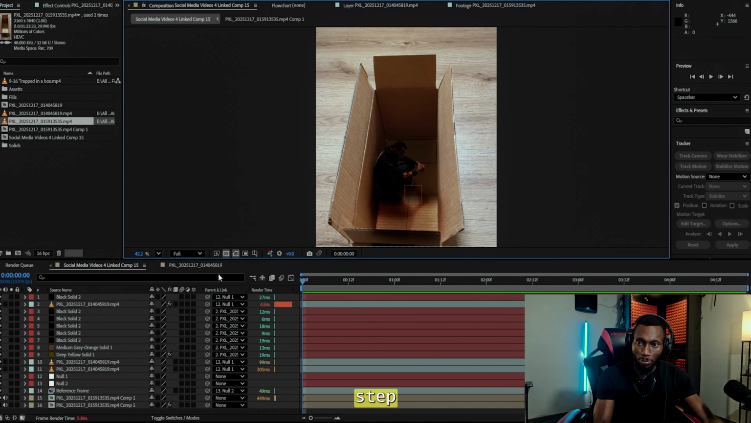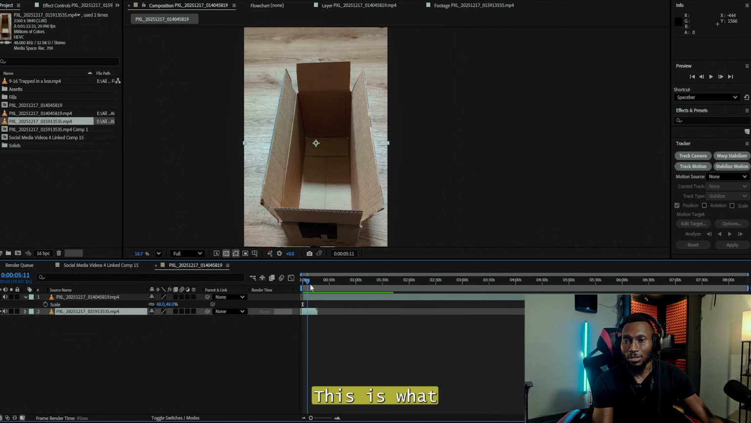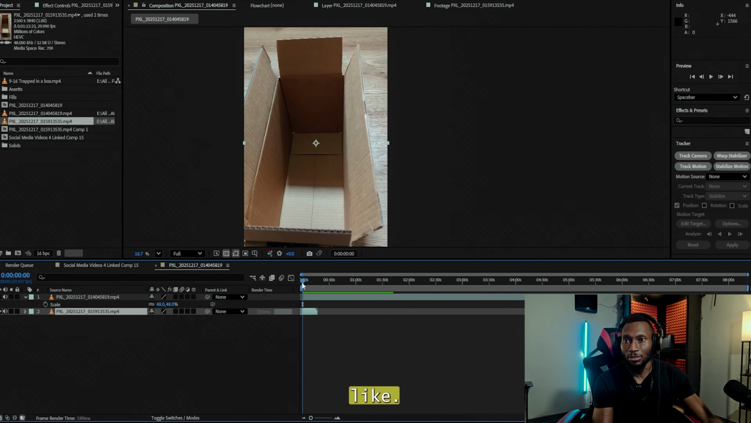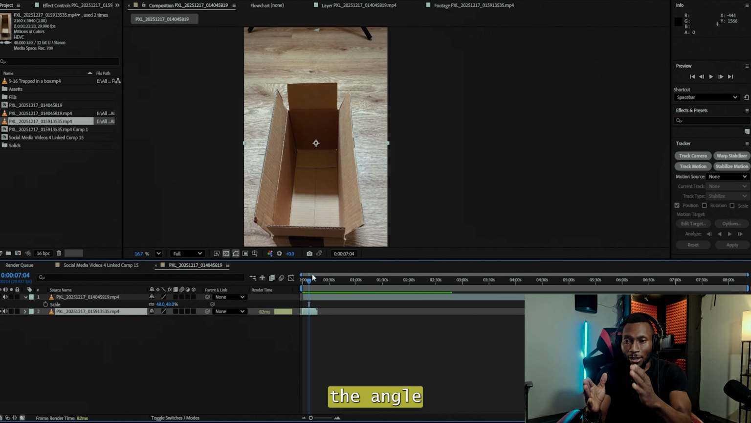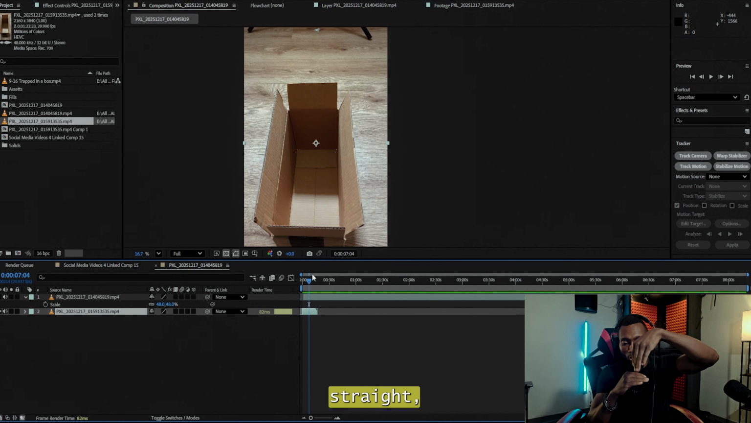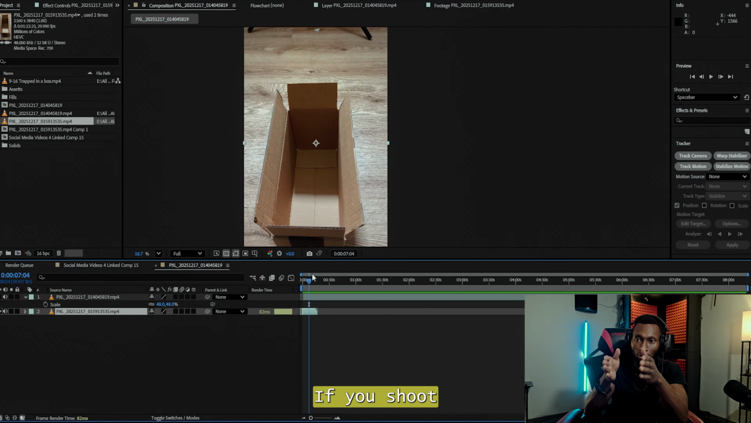The first step to filming the footage is you have to film the box. So let me take you guys over to this comp to show you. This is what it looked like, me getting the footage of the box. So you have to film the footage of the box first. Why is that? It's because the angle that you film the footage of the box determines the angle that you film your subject. So if you're shooting a straight top down off the box, then you have to film your character straight top down. If you're shooting a 45-degree angle, you have to shoot your character at a 45-degree angle. So that's the first thing.